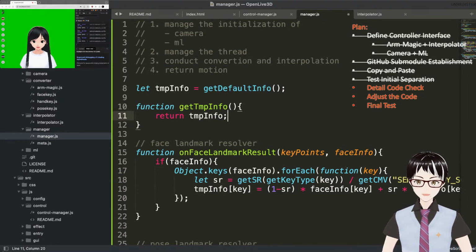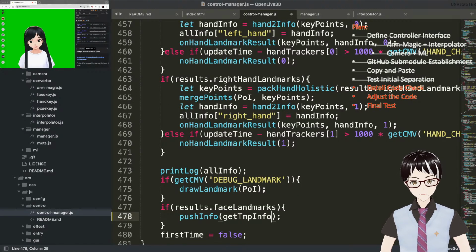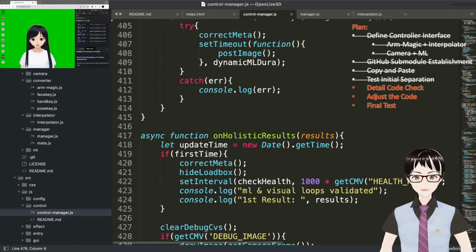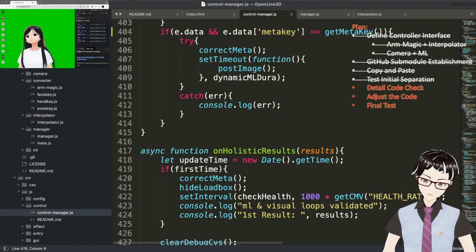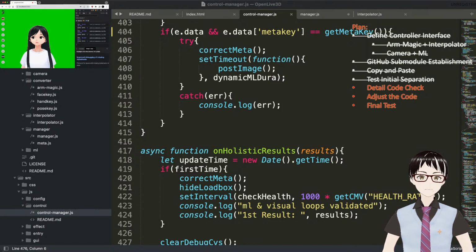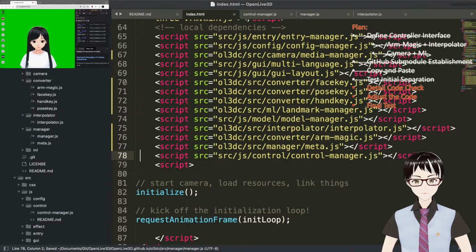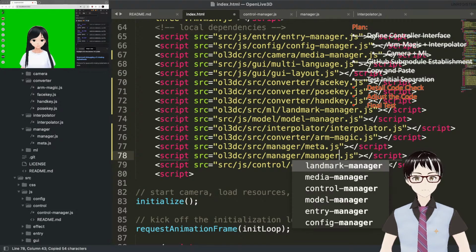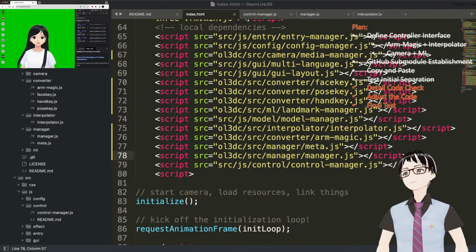Okay, let's try to see if things will work. And after that, we will try to change this, like on worker and on holistic, inside the manager as well. But before that, let's see. Wait a second. Manager, and inside here we need to update this to manager. Let's go.